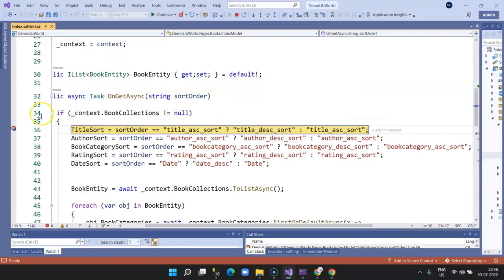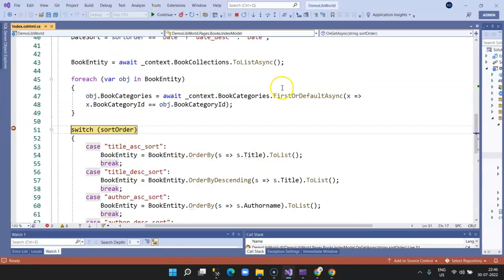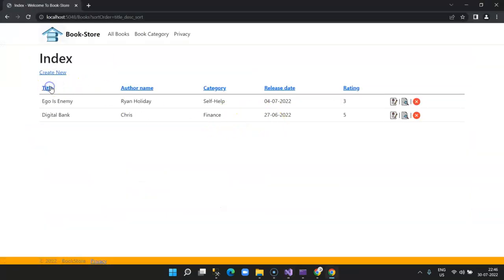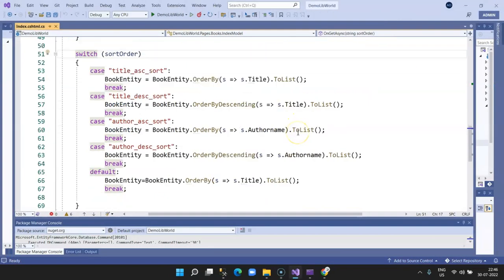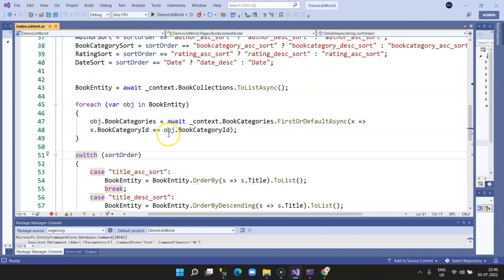Similarly, title. I'll just remove all the breakpoints now. So title, you can see, is similarly getting sorted. Now these three you can do the same level of coding over there. Let's go ahead and add the search capability in our code.